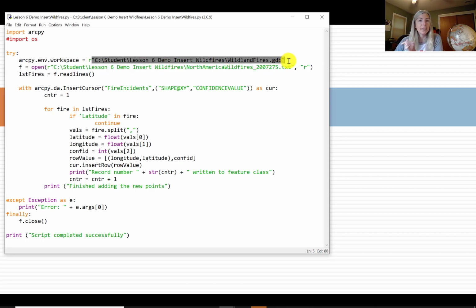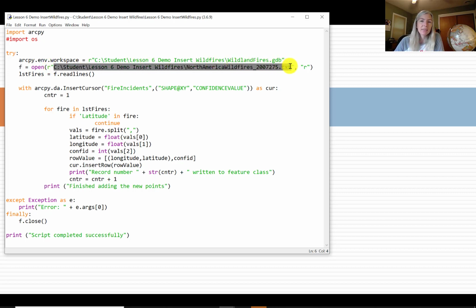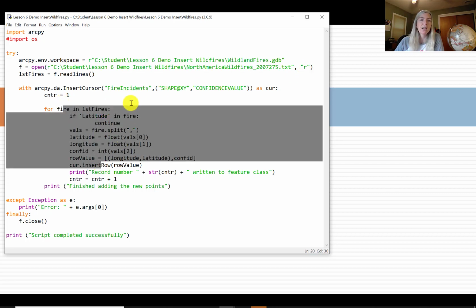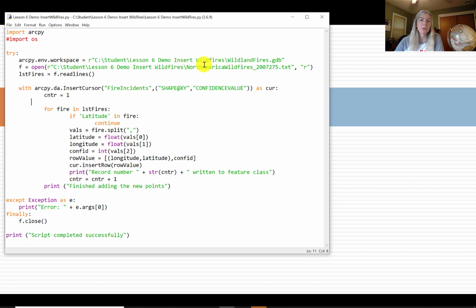So it's hard-coded in there. If we ever wanted to run the script on different data, we would just have to go and literally overtype that and put in the new path. Same thing for the second one, where we're creating a file pointing to a text file. And what we're doing is opening this text file in read mode, and then down here we'll be reading in the lines from it. So this is what we would call a hard-coded.